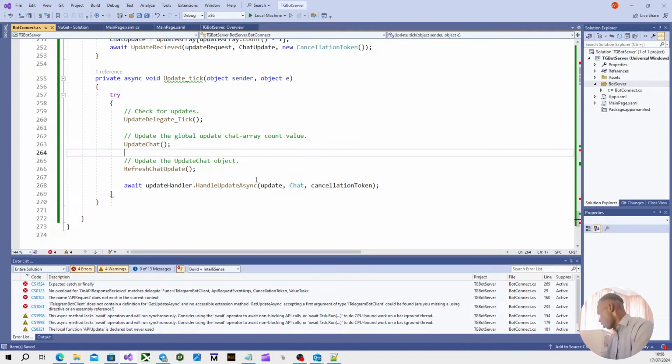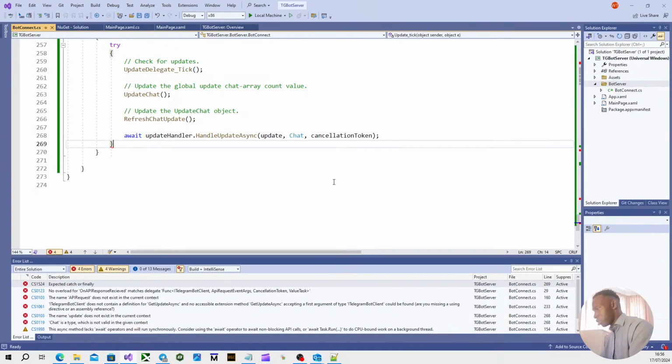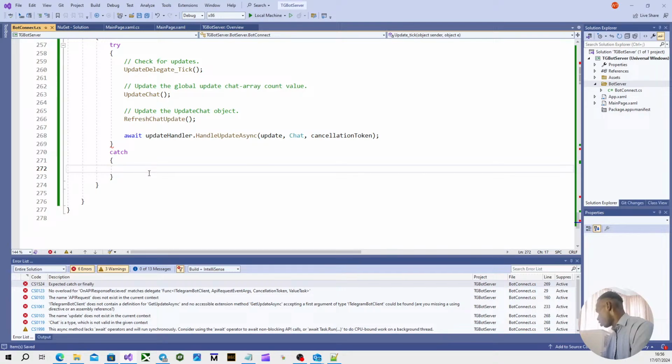Now let's sort out a couple of these errors. Oh yeah, I'm missing a catch. So I'm going to have a catch with no functionality for now. Again, this is just a lightweight example server, so we're not going to do anything here.